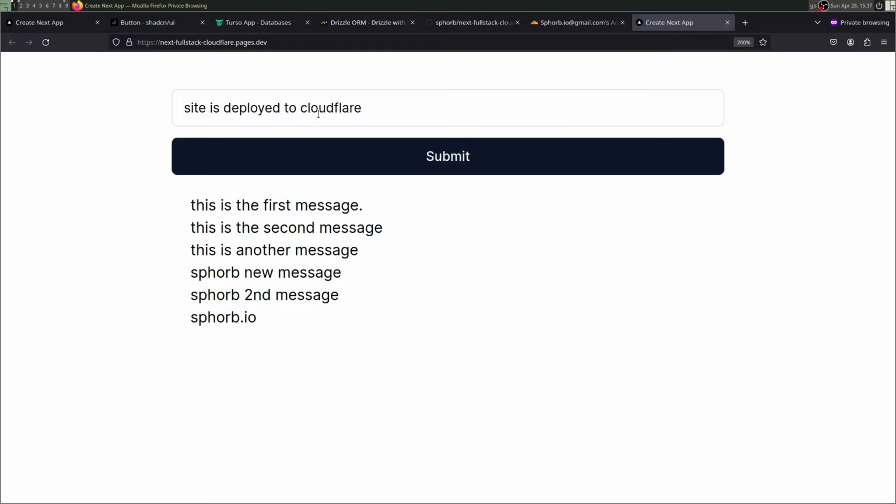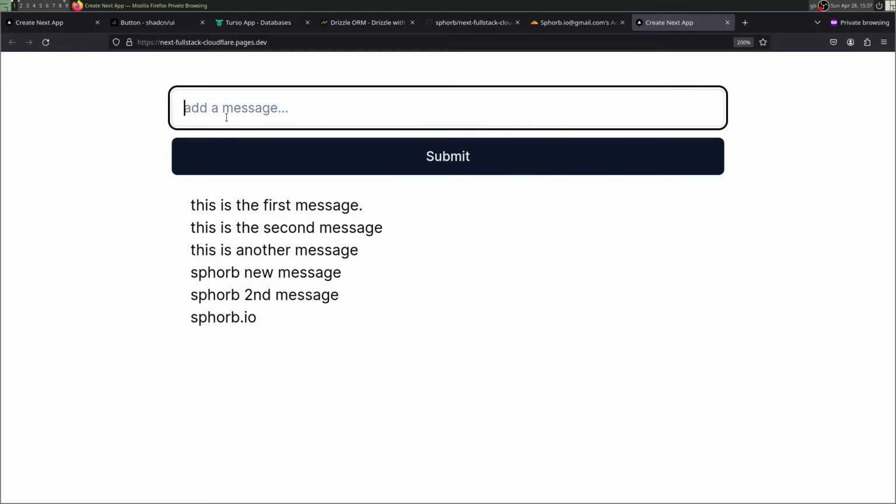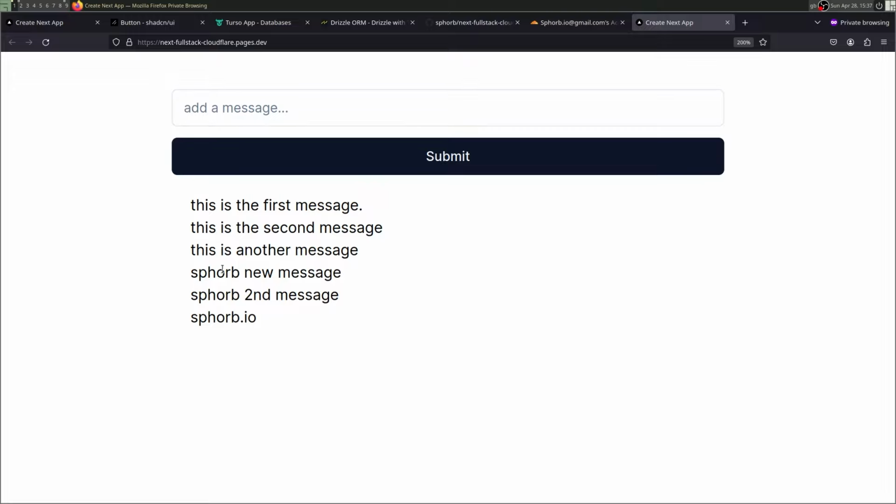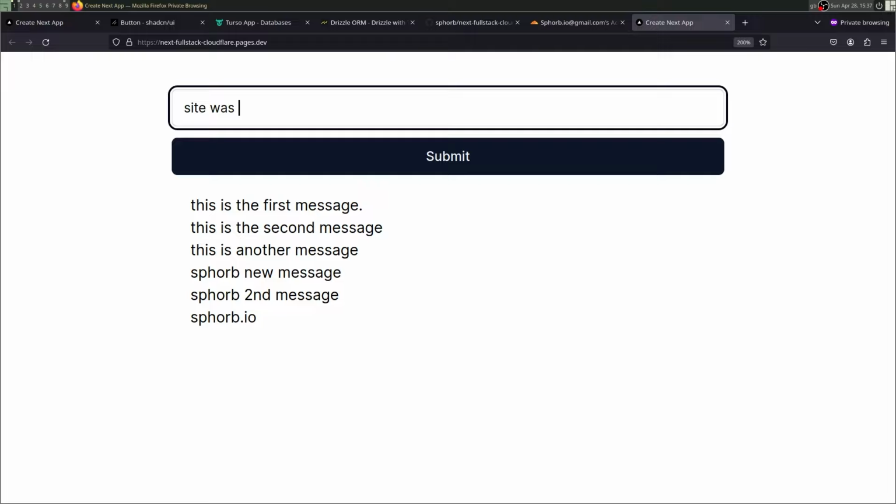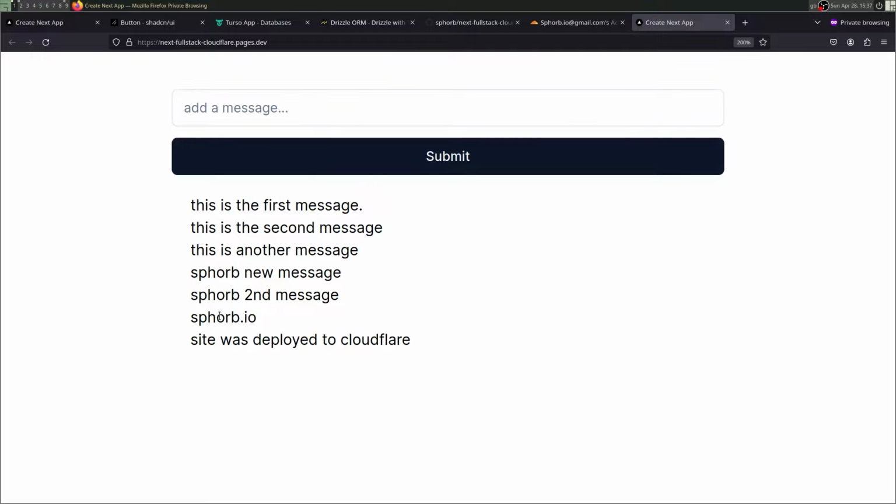As you can see, everything is working fine. I'm going to backspace this. And now let's try our test again. I'm going to add a message and submit it. It should hopefully add it to our database and revalidate this page. So site was deployed to Cloudflare, submit, and there we go. As you can see, it's finally working and it's working as expected.